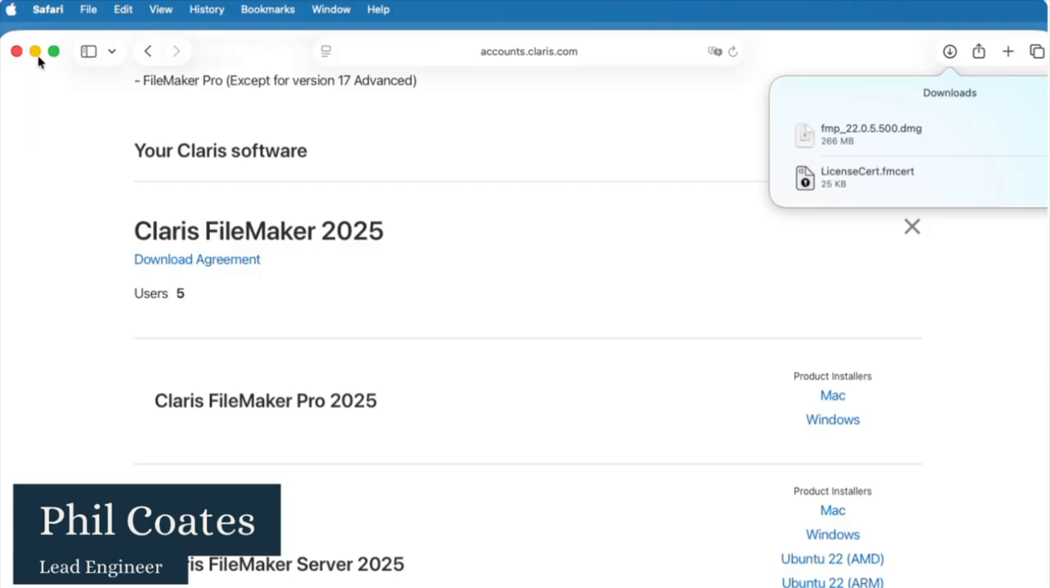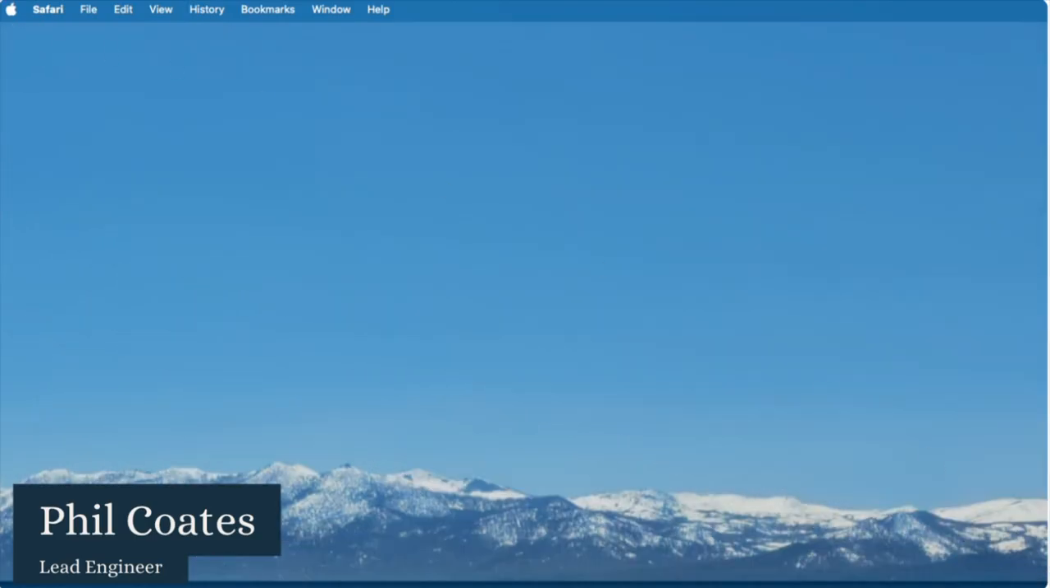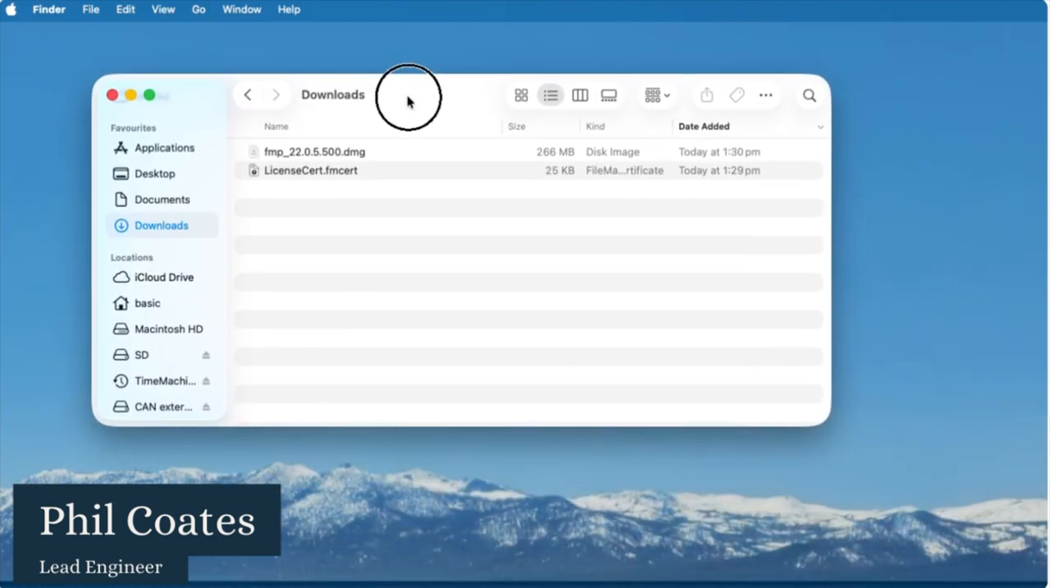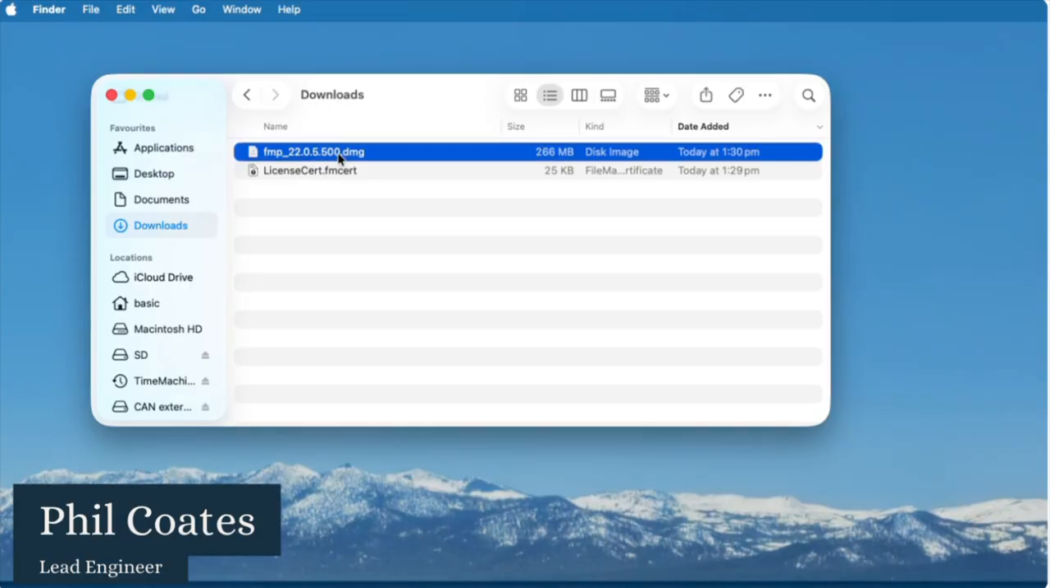Okay, great. So I'll move that out of the way. And now I will show you in the Finder. So in the Finder, we'll go to Downloads. There's the license certificate. And here is a .dmg file. This is a standard way of packaging software. It's known as a disk image. If I double click on it, it will open up that disk image.